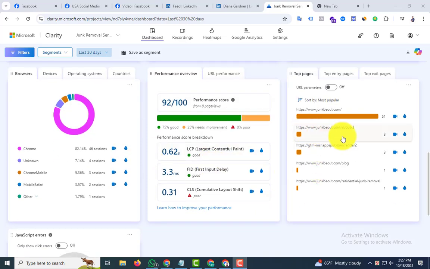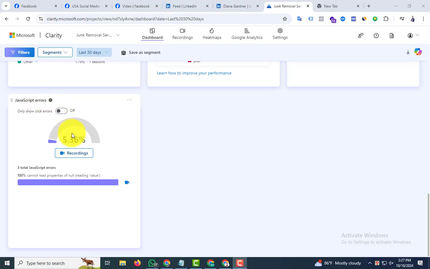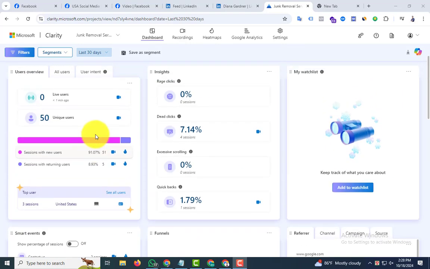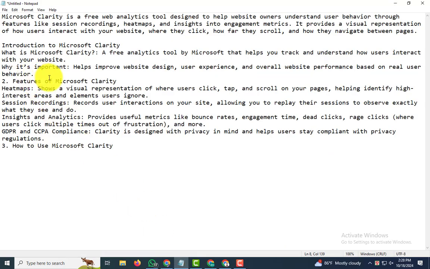Organically you can see some people going to the about section, the blog section, and others. You can also see the performance score easily, and JavaScript errors. If you have a JavaScript error, you can see it here. Next, we already talked about recordings.